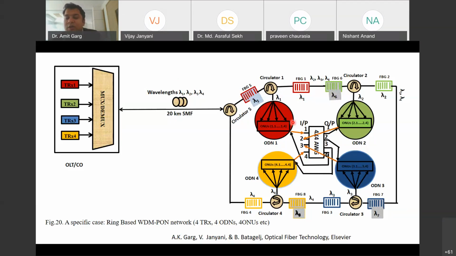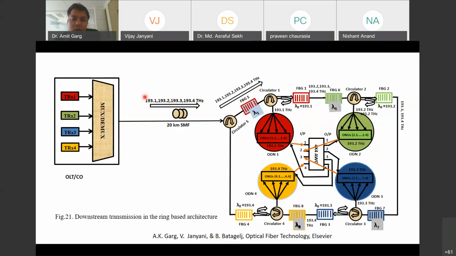But this needs 16 optical network transmitters. Okay, so now this is the downstream transmission. So the transmitters 1, 2, 3, 4 are transmitting the wavelengths, let us say 193.1, 2, 3, 4 terahertz. So these wavelengths will transmit to this optical fiber and come at the remote node, or we can say site in this ring. This circulator will basically direct these wavelengths or this stream towards this site.